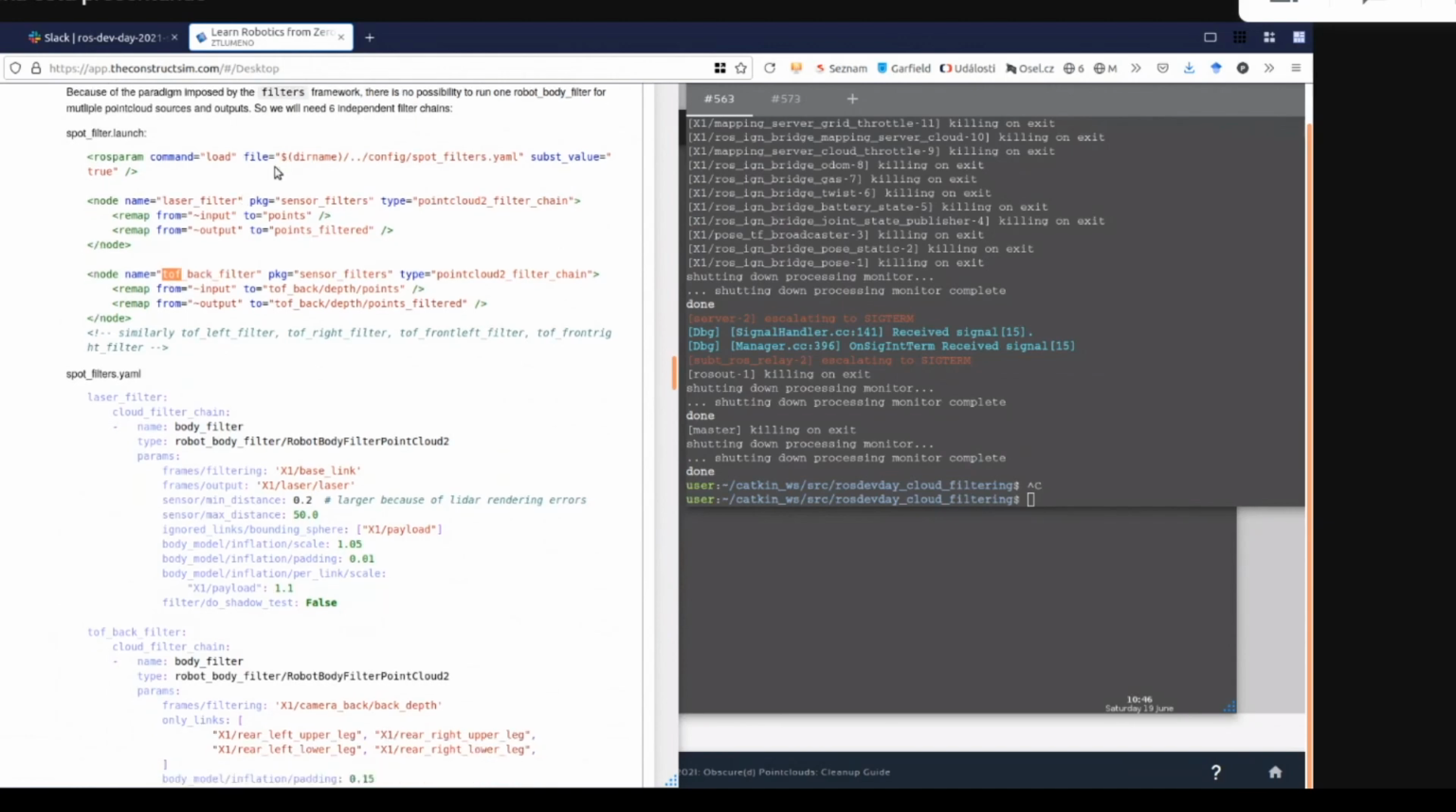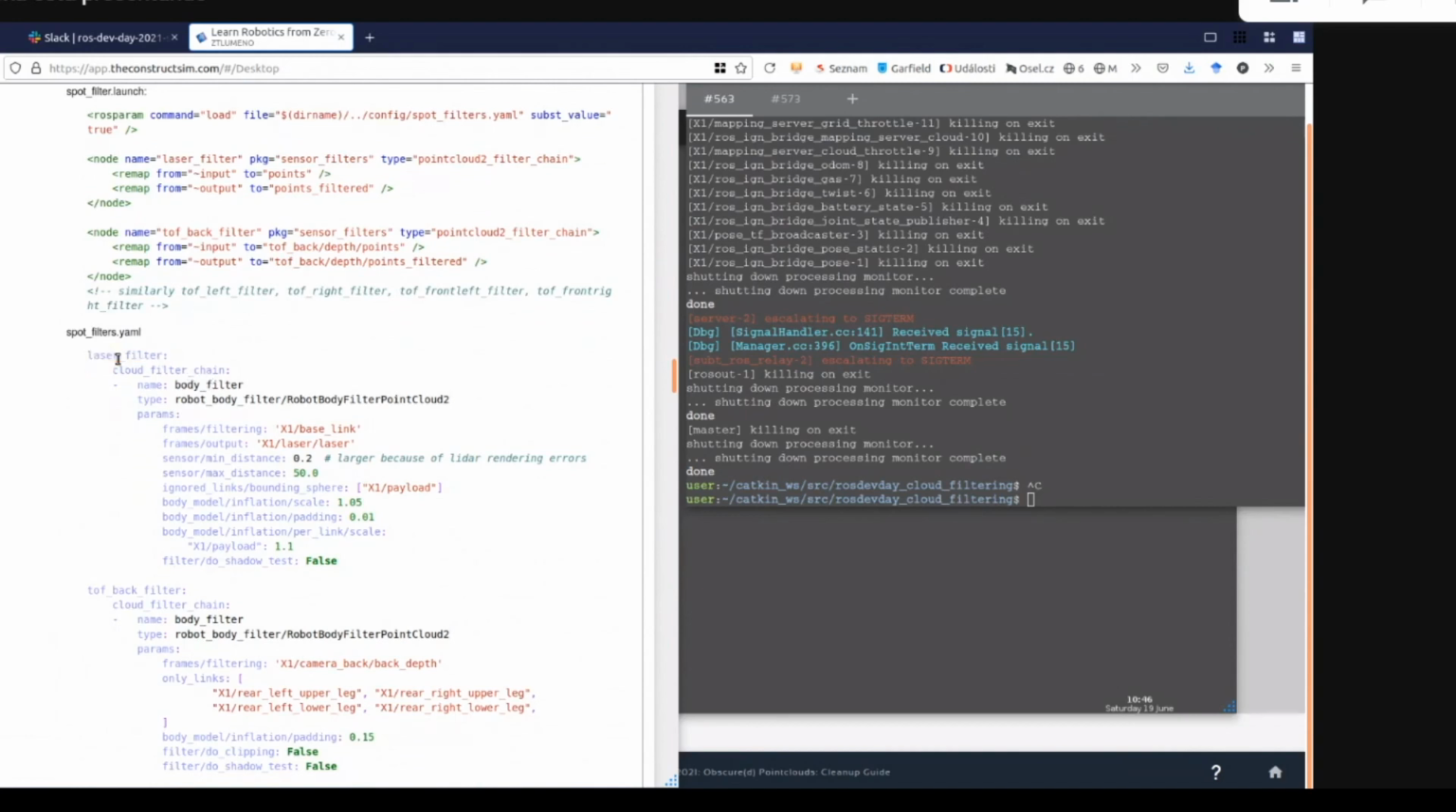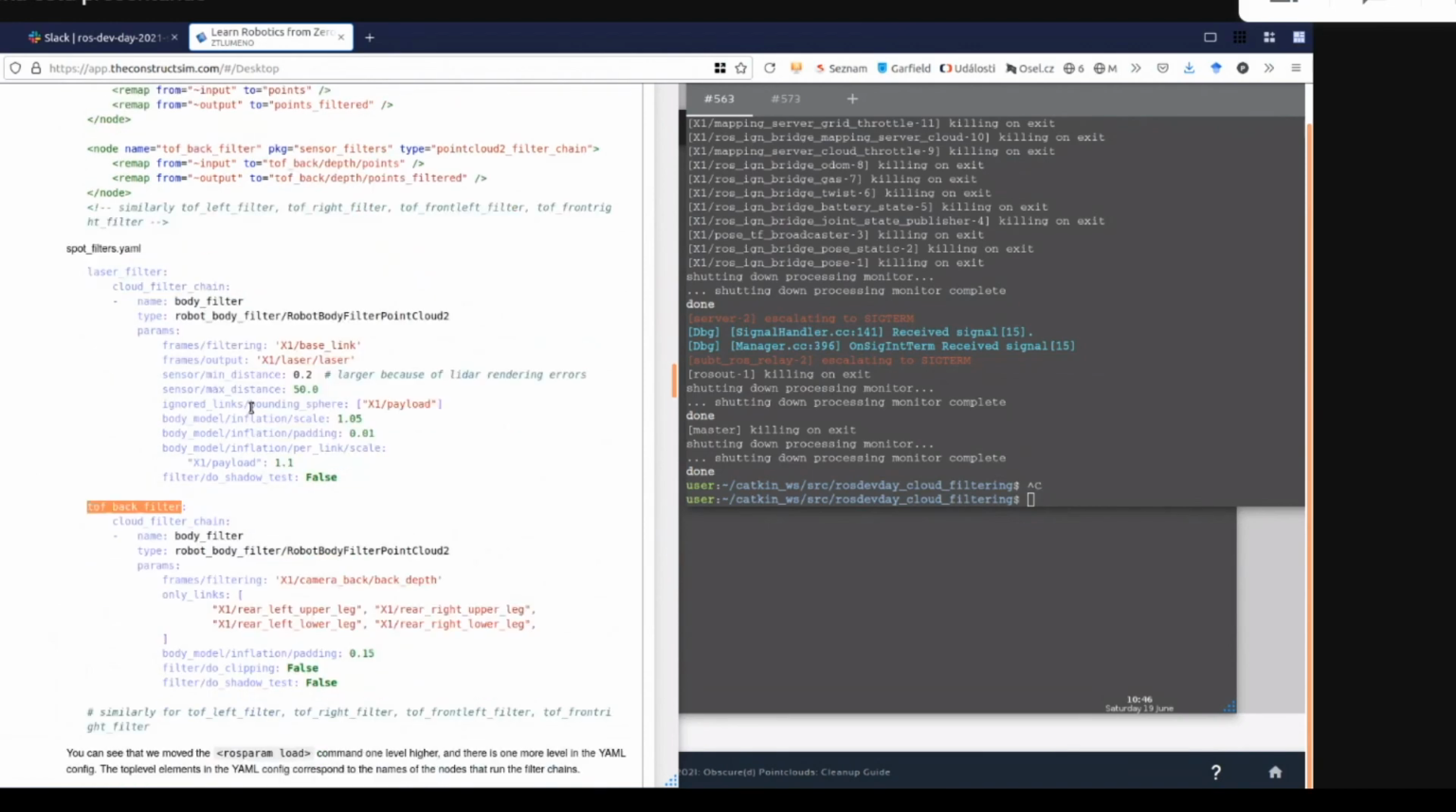And to ease the configuration so that you don't need 6 configuration YAML files, you can move the configuration one level higher. Before, the rosparam load command was inside the node. But if you want to configure multiple filters at once, you can move it one level up, to the same level where the nodes are, and add one more level here. You can see that the laser filter node has its name mentioned here, and the TOF back filter has its name mentioned here. So this is how you get multiple configurations in one file.